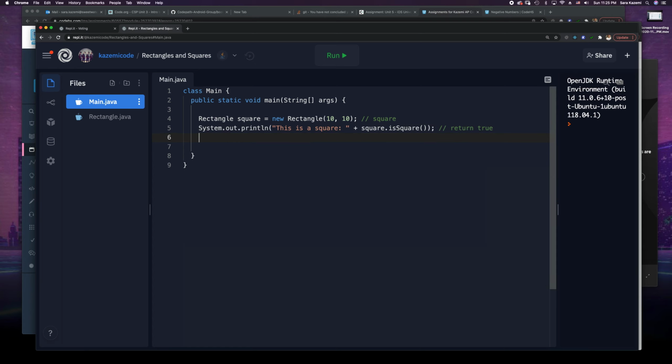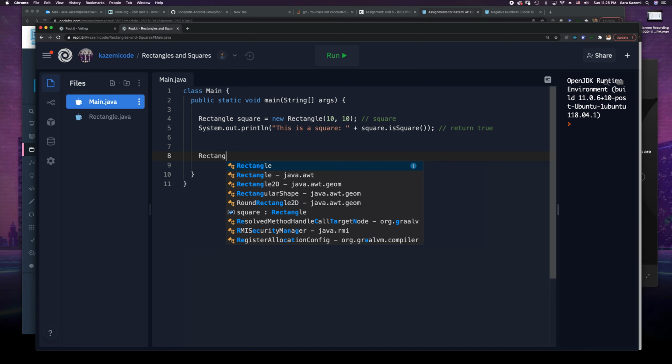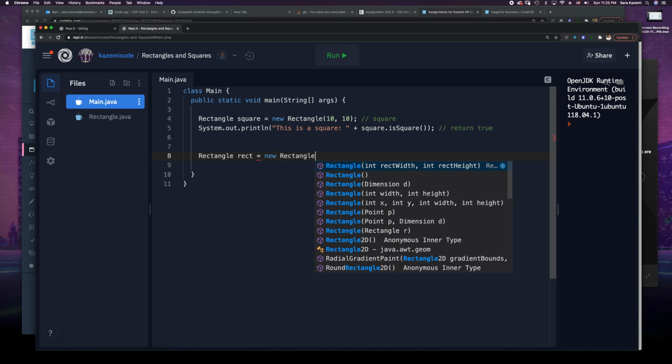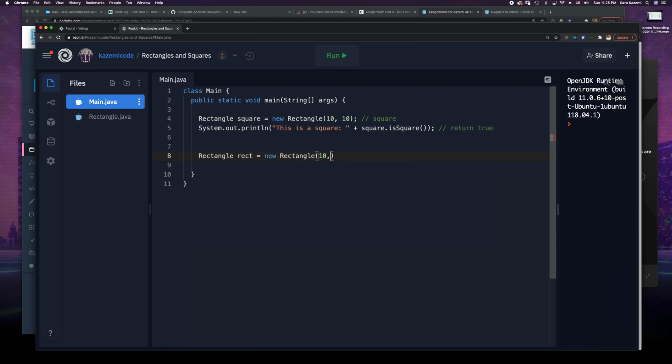Now let's create another rectangle object that is not a square. So Rectangle, I'll just call it rect. And then we will give it two different values for width and height. So let's say 10 by 20. So this is not a square. Now I'm going to do kind of the same thing on line 5.